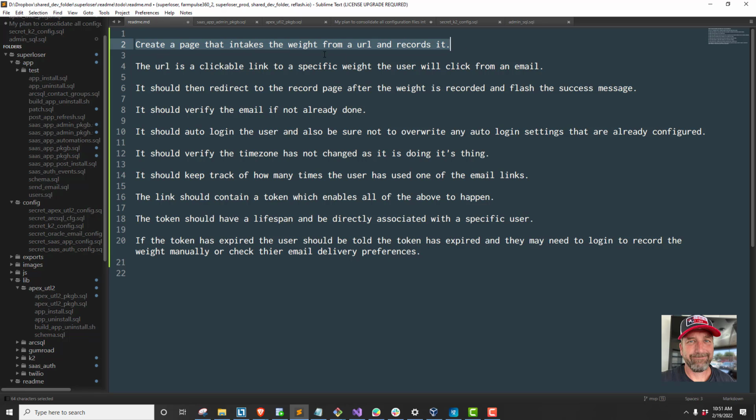We want to create a page that takes the weight from a URL and records it. So that's going to be clickable, usually from an email initially. The URL is clickable to a specific weight, and the user will click that from an email. And then it should redirect. It should actually use a token and some other stuff here. Okay, we'll get to all that.